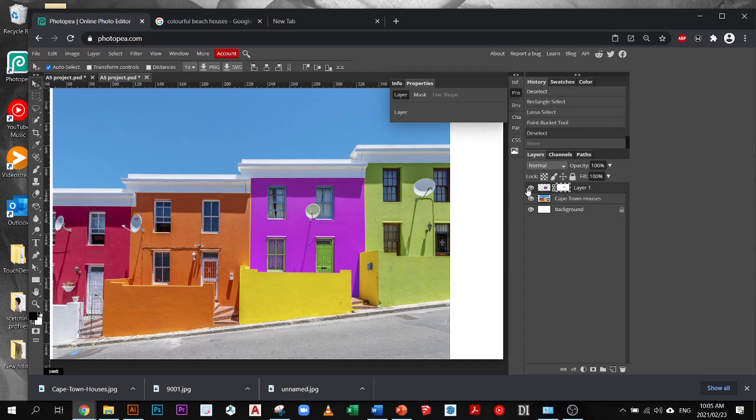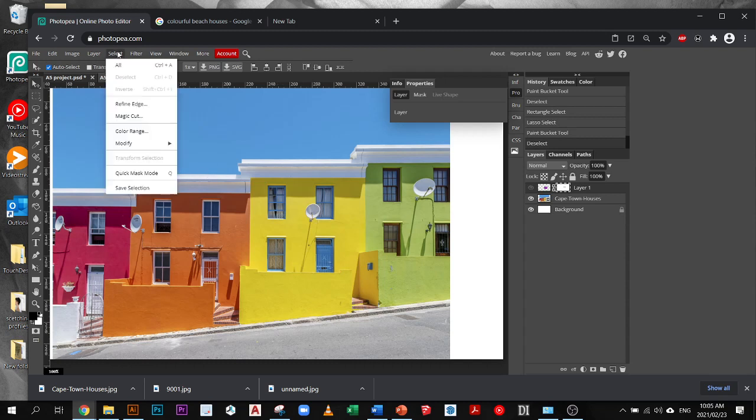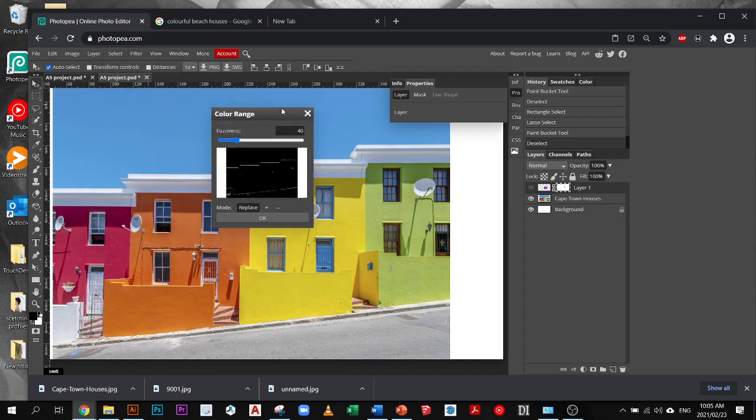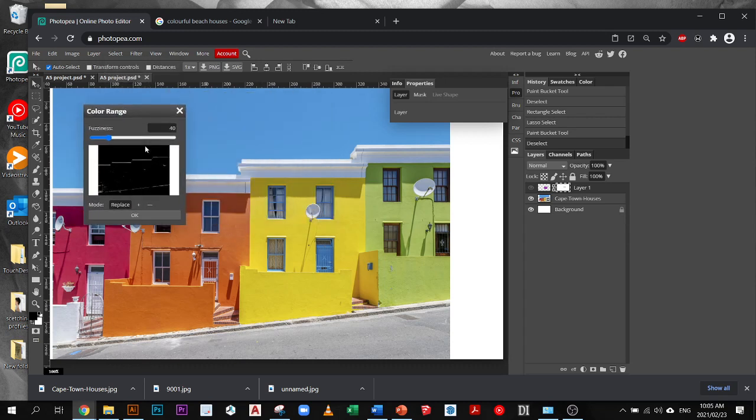Okay, so I'm going to turn this layer off. I'm going to pretend like we didn't do all of that. And I want you to go to select and then color range from the menu. Okay, and now you can choose a color by clicking somewhere on the image. And it will try and select all the colors that it sees in the image, like the one that you've chosen. And you can choose how much.